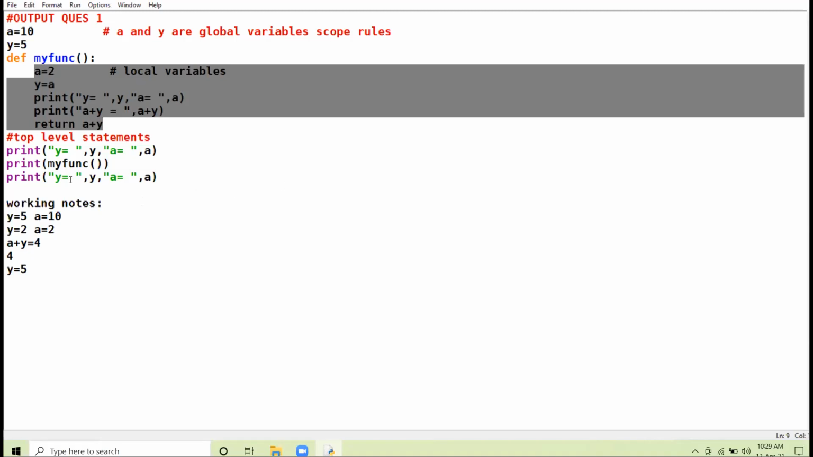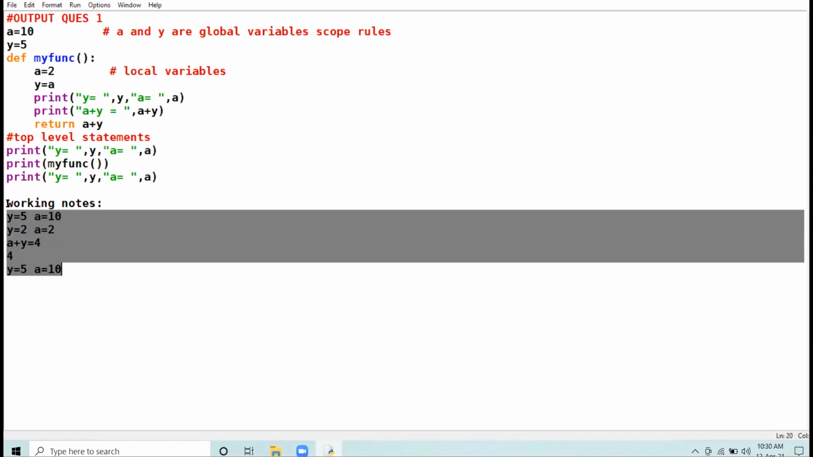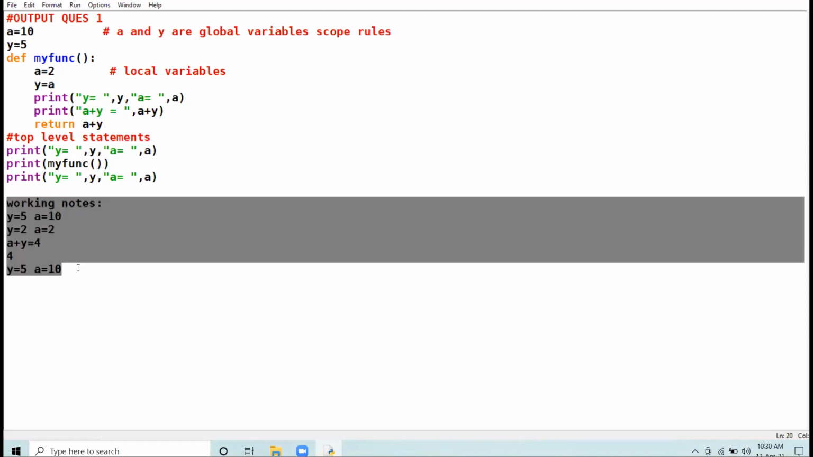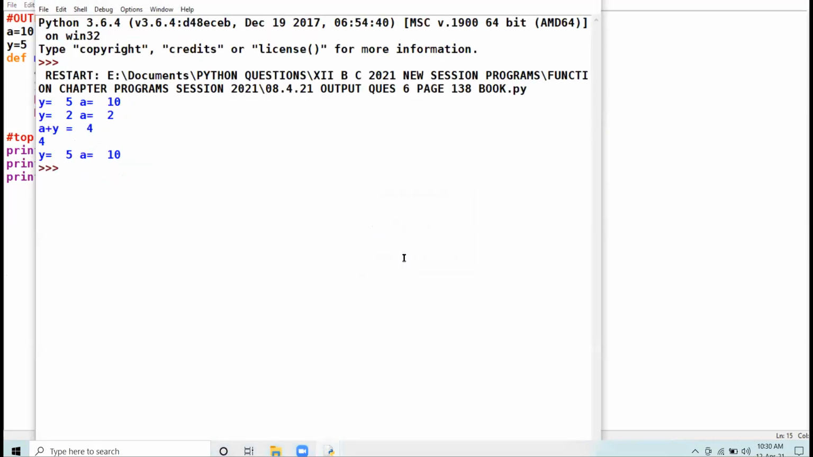Now this y and this a, they are referring to these values. Y is 5, a is 10. So this is the answer. We can check our answer. I give you 1 minute. Go through the question carefully. You can check the answer.